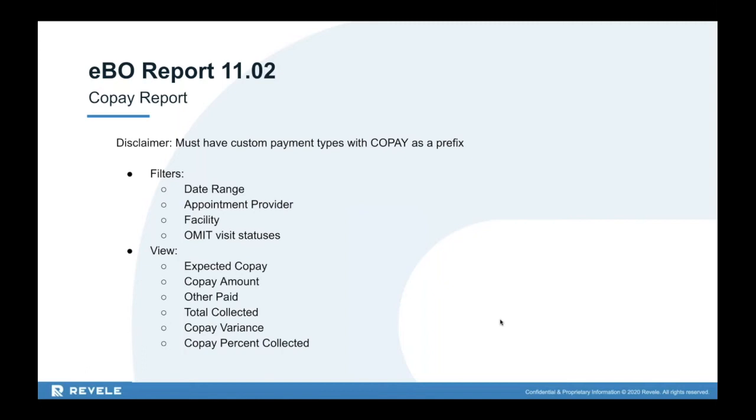That expected copay, if you don't omit those visit statuses, then that's going to show that you expected to get that copay and you didn't get it. Well, you didn't get it because they didn't come in. So make sure that you omit those particular visit statuses. But for that, I already talked a little bit about what you can see on that report. It's very nice to show you how much you were expected to collect and how much you actually collected.